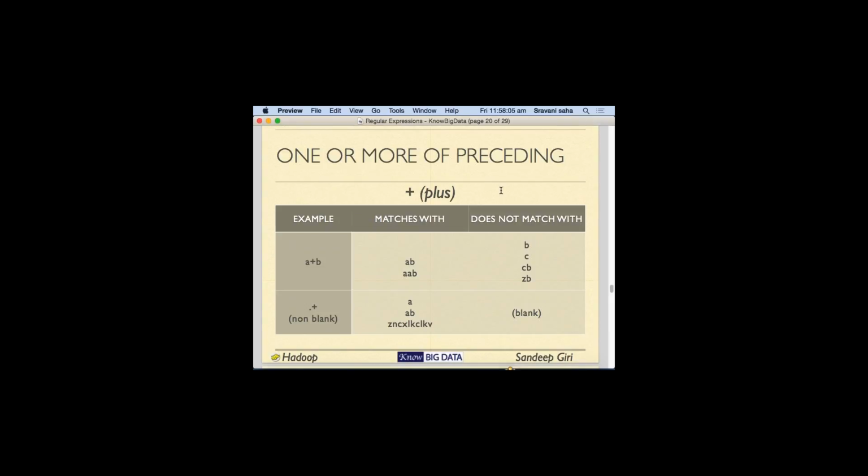All right. Now, brother of asterisk is plus. The only difference in asterisk and plus is plus matches only one or more, while asterisk matches zero or more. Okay. Plus means one or more. That essentially means if we say A plus B, A has to at least be there once. But it can be up to infinity. So A plus B will match with AB, AAB, AAAAB, and so on.